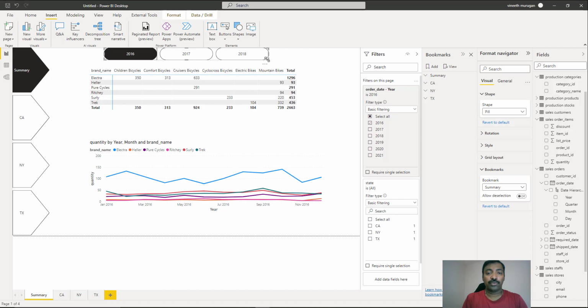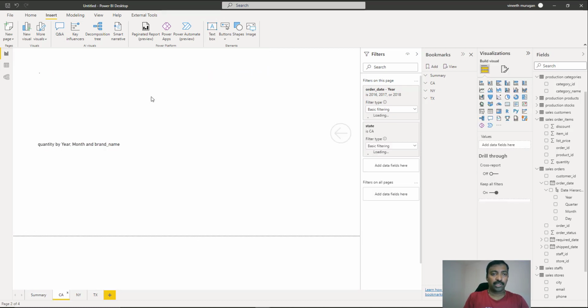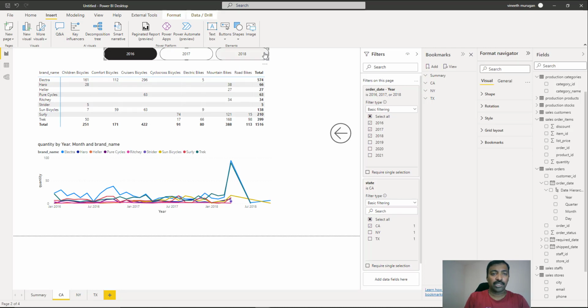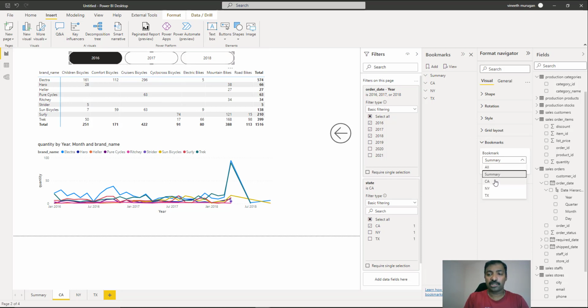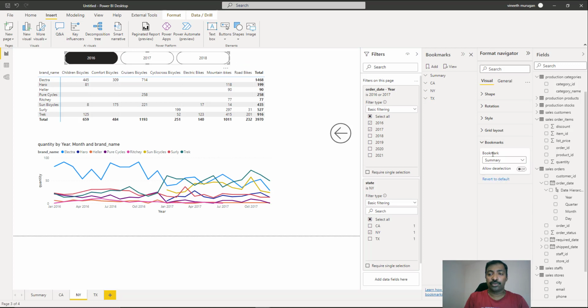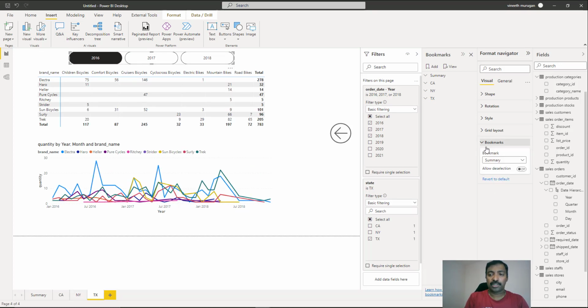So now what you can do is copy this and paste it to other pages as well. For going to each page, you need to change the properties so as to point it only to the corresponding bookmarks. So in this case, in the bookmarks property, instead of summary you need to select California. Similarly for New York, you need to select New York, and for Texas you need to select Texas, so that it will only include the bookmarks for the corresponding states. Once you do this, automatically all the things are now set.